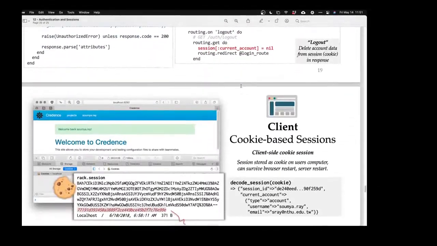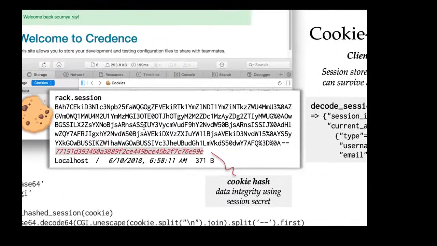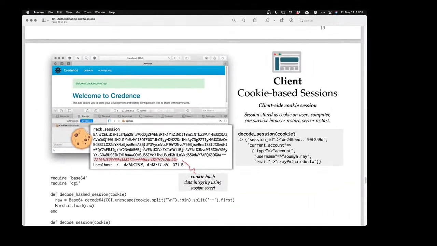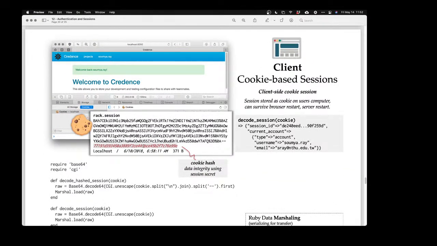And this way, if somebody does manipulate the cookie, because it's so easy to do, when it comes back to the server, Rack will detect that the cookie has been tampered with and it will reject the cookie. So this is a data integrity feature built into Rack.